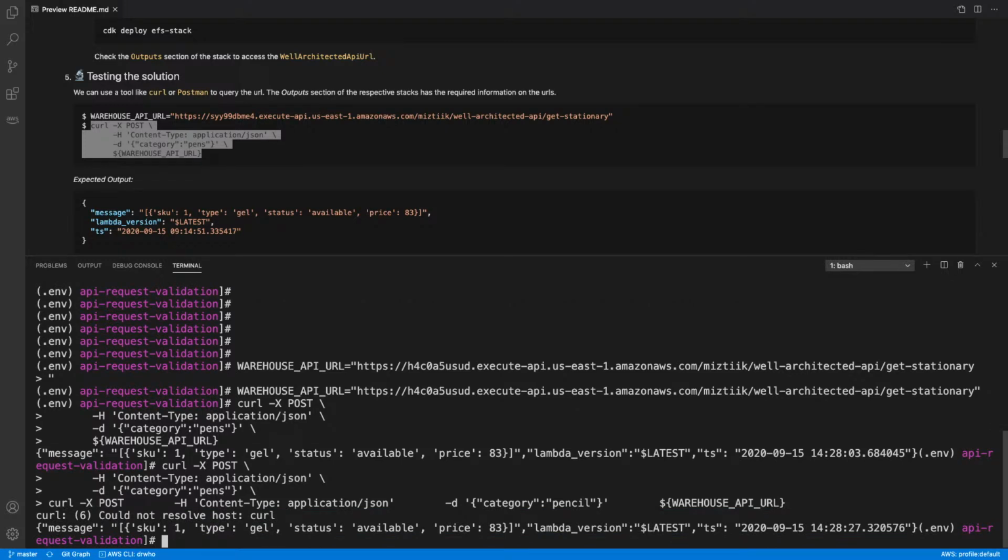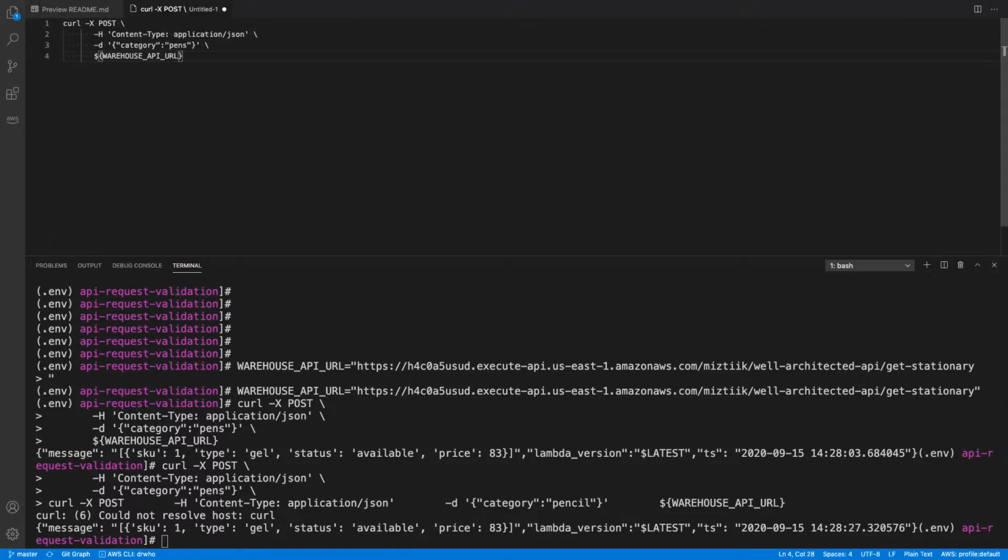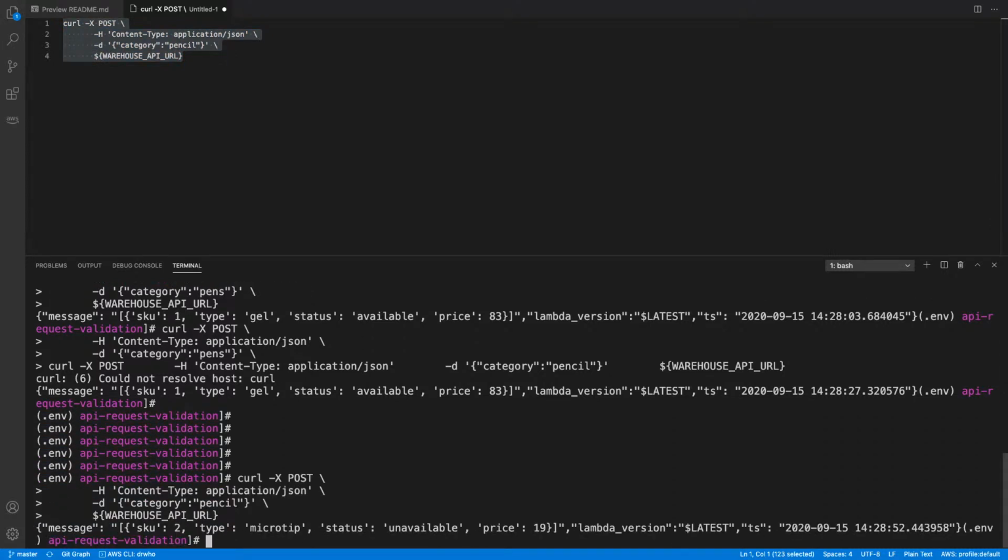I just made an error, so I'm going to fix it here. I'm just going to make that proper: pencil. Let me request it again, and this time we should be able to see the pencil message. You can see here this is for SKU 2, type 2. This one was stock keeping unit 1 for pens, and this is stock keeping unit 2. Likewise we can do the same thing for eraser as well.